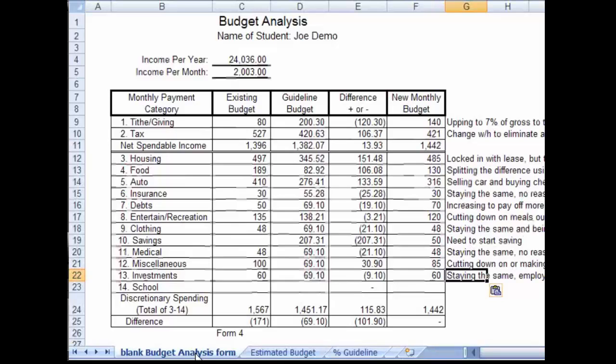Notice at this point that the budget is balanced. $1,442 in net spendable income and the same in discretionary spending with the difference of 0. We also have all the explanations to the right of each line. This is the proper way to do this.